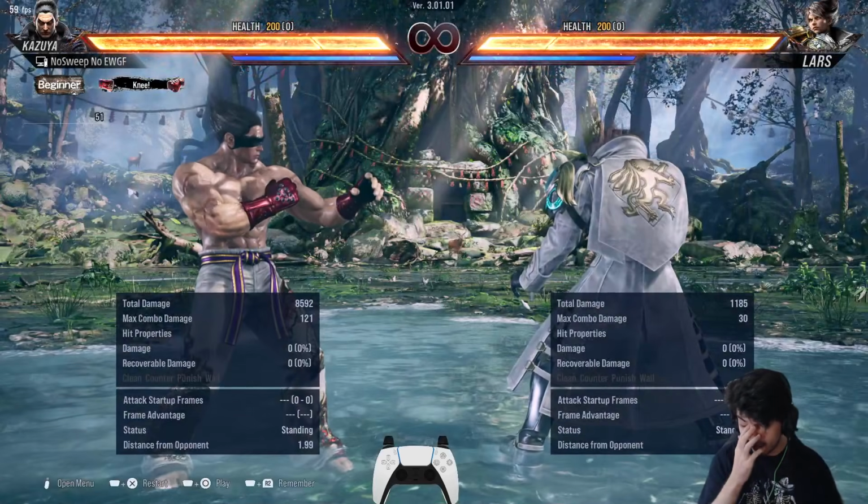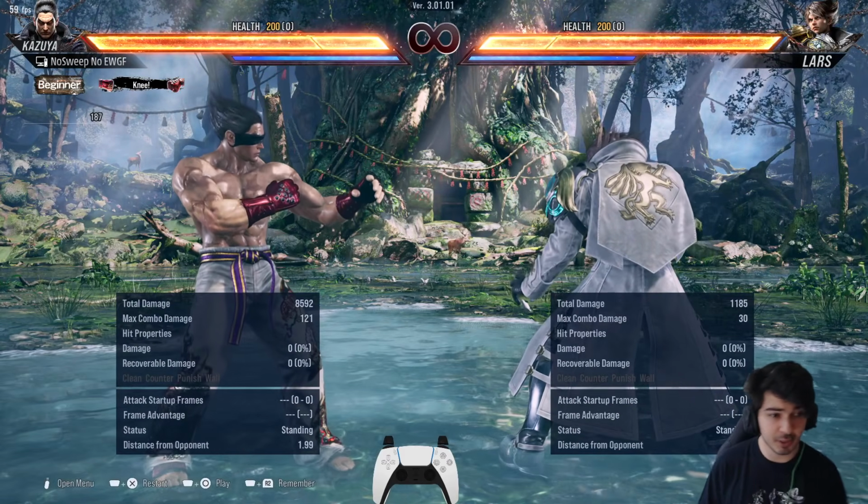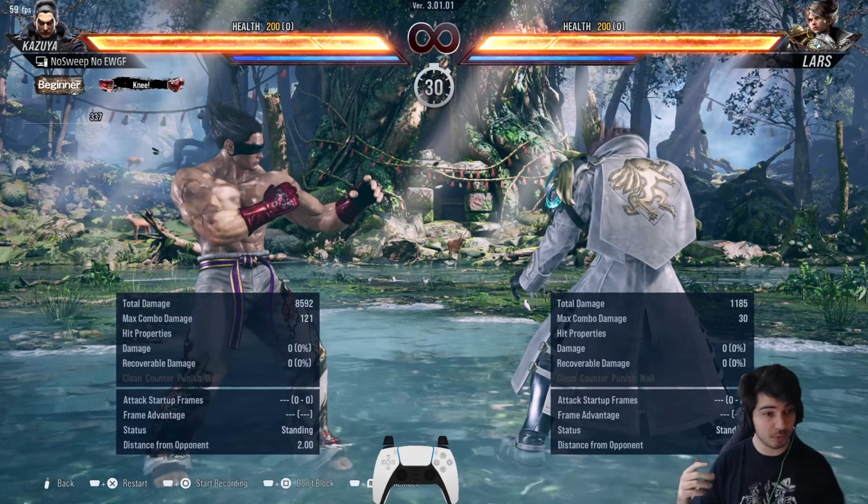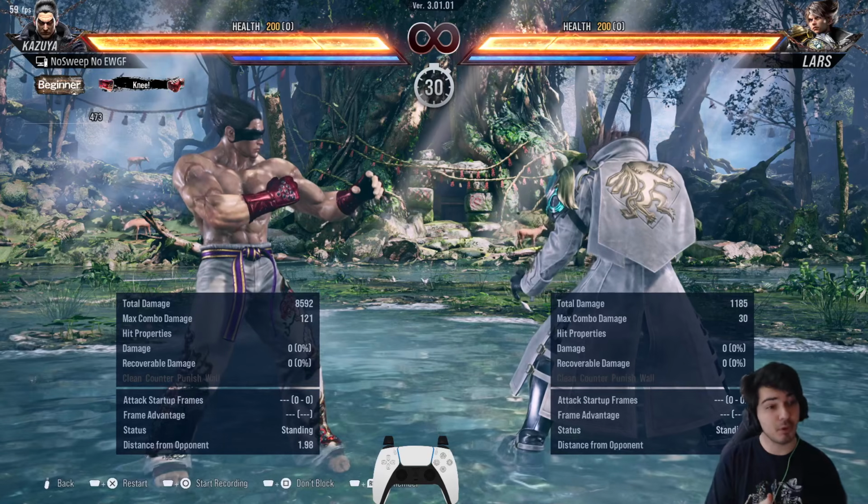I'm gonna give you guys a better example right now against Lars as well. And this is very important. This is very, very important. The 2-1 orbital thingy, you won't see too much. Sometimes maybe you will, sometimes you won't.